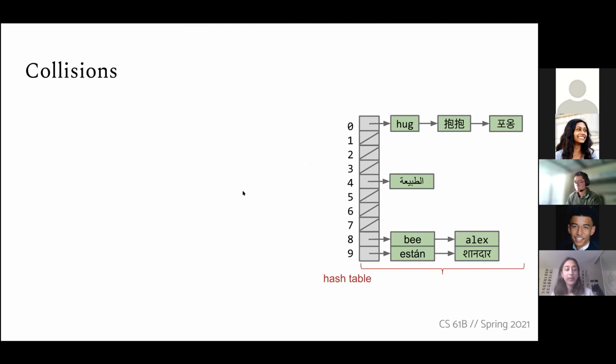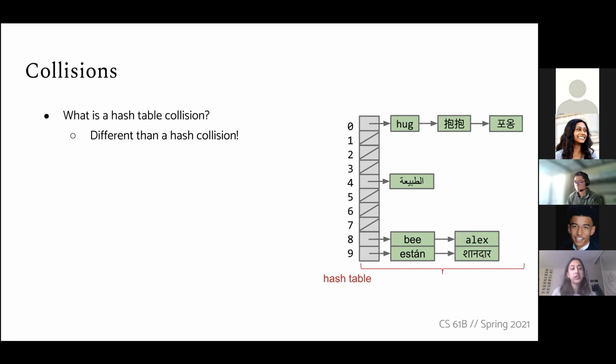Awesome. So now I mentioned collisions briefly in the previous slide. Here we're going to talk a little bit more about what makes a collision. A hash table collision, I wouldn't confuse that with a hash collision. A hash collision is when you're using your hash function to assign the integers, but a hash table collision is when you're actually taking that object that we talked about earlier and putting it into a hash table.